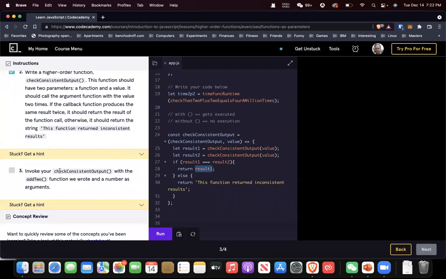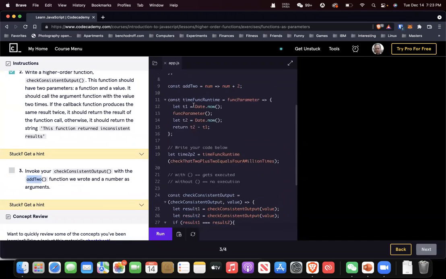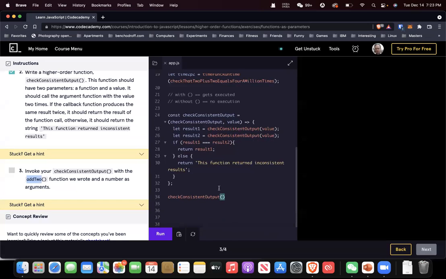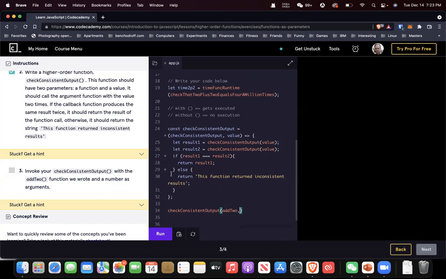All right. Invoke your check consistent output with the add to function we wrote and a number as arguments. Let's try. So to invoke a function again, we copy the name. We're going to be passing in check consistent output and a value. So it wants us to pass in the add to. Let's see, add to is defined up here. So all I have to do is specify add to as the first argument. The second argument is any other number. So sure, 1, 2, 3. Let's run it.